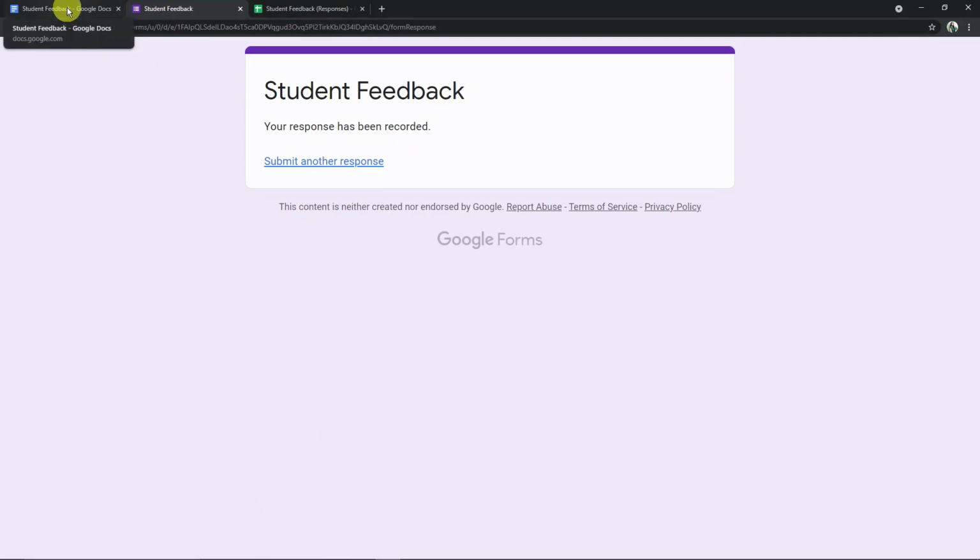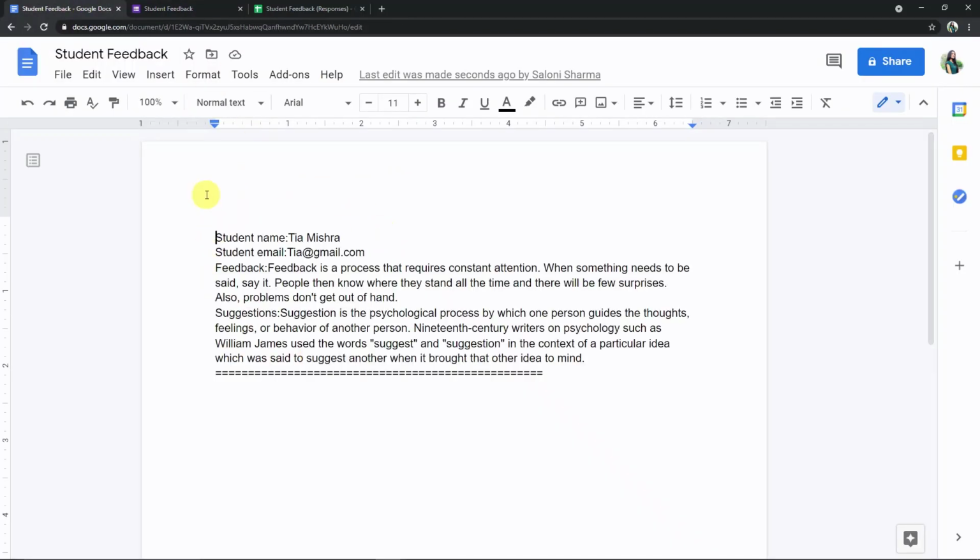Now going back to the student feedback Google Docs. Okay, so we have got the response and this was the simple idea to connect student feedbacks Google form to student feedbacks Google Docs. That means we have already connected. Now we are going to see how this works.